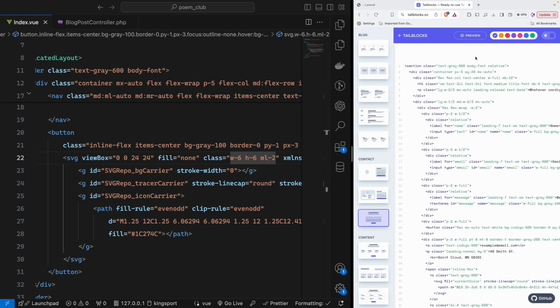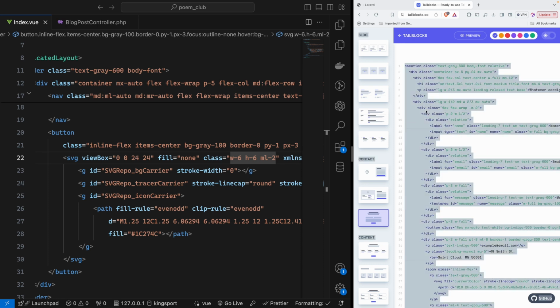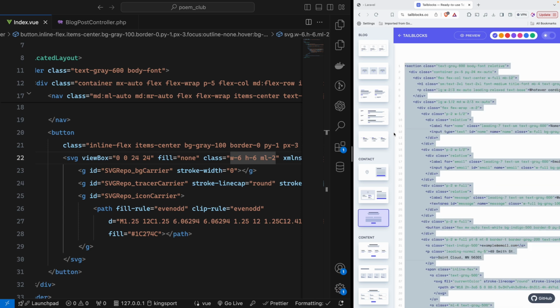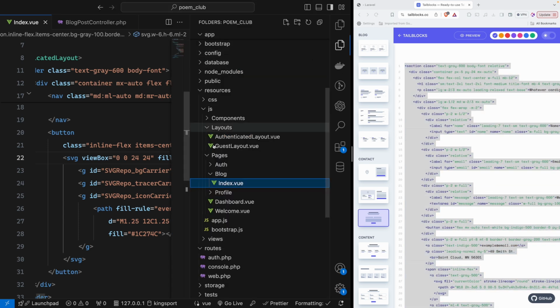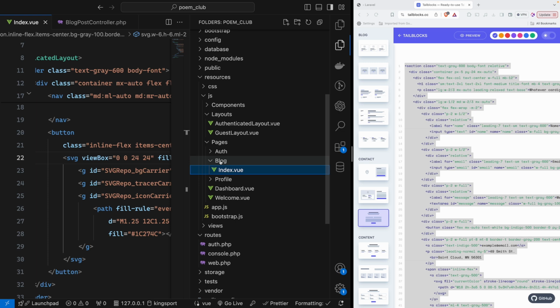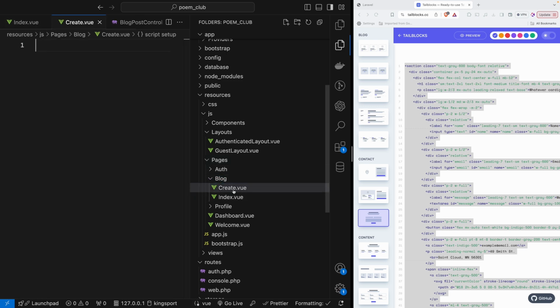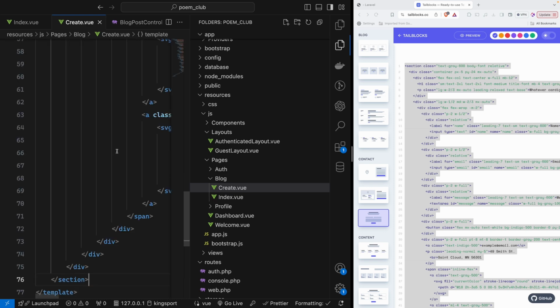So I will view code. I will grab that code. Where is the copy? Oops, maybe Control A. Not that. Control A. So I will grab that section, and then I will create the file under the Pages/Blog folder, and I will say Create.vue. Inside Create.vue, I will create a template, and then I will paste that code.